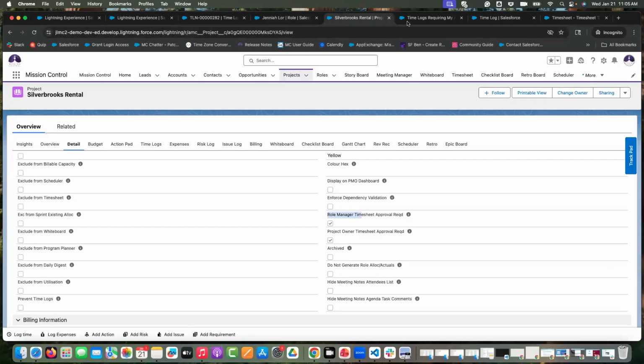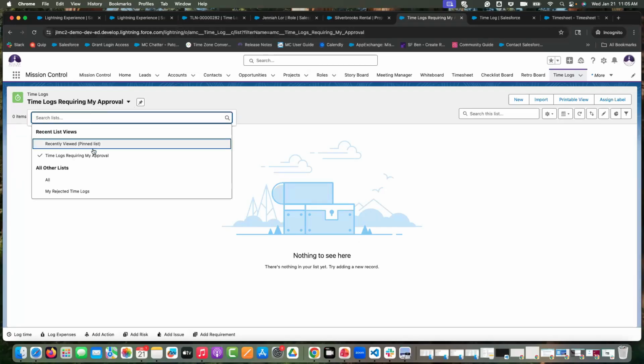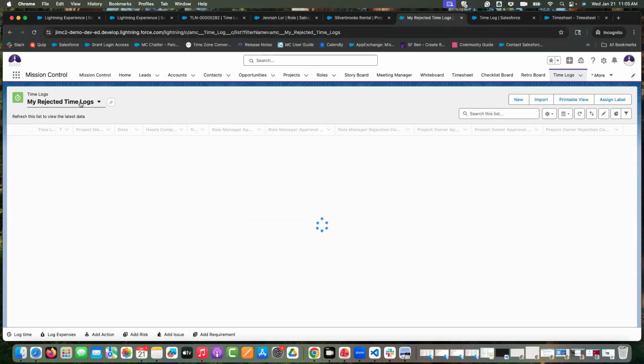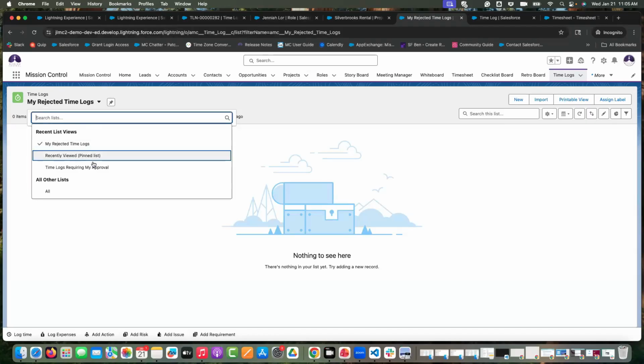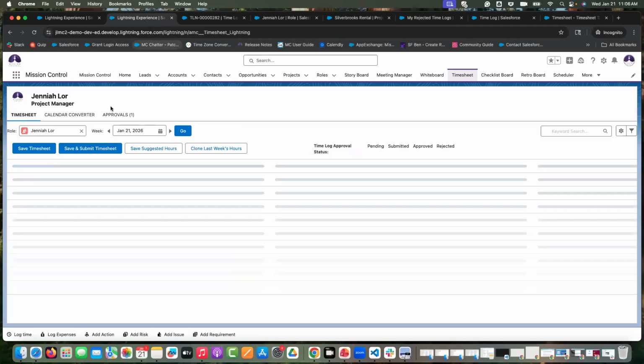And then I wanted to show our time logs as well. So there are two list views out of the box where you can see my rejected time logs and time logs that require my approval. So if I'm a manager, I can update it on the list view or I can update it on my timesheet approvals tab. But this is another way for you to mass update approvals or rejections and whatnot.